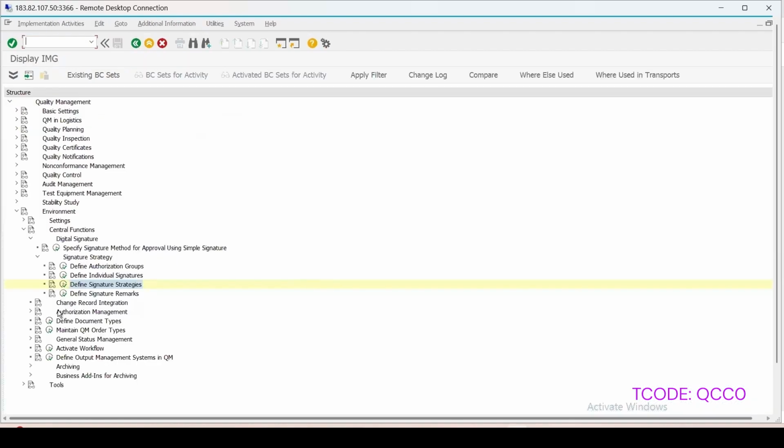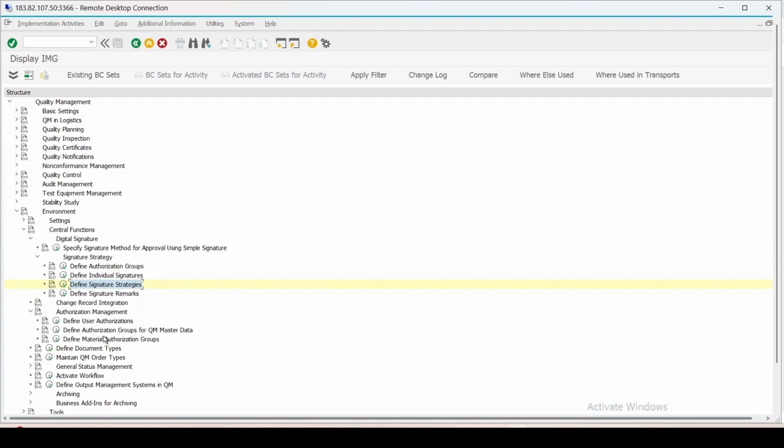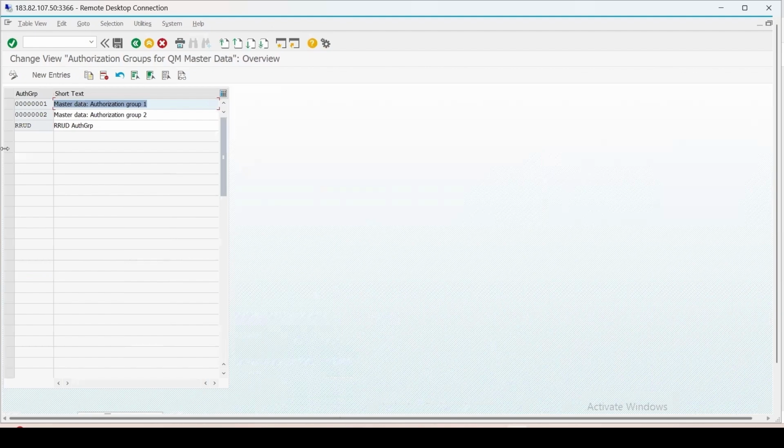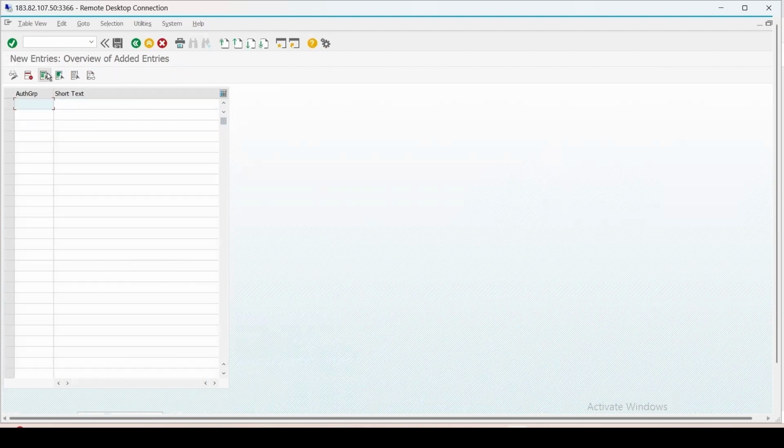We need to define the authorization group for the QM master data. Click on execute. And here I can create one more entry. Okay. Again, I am creating, say, authorization group for UD and RR. Keeping it same for here also. Enter and let's save it. Continue. Let's go back.